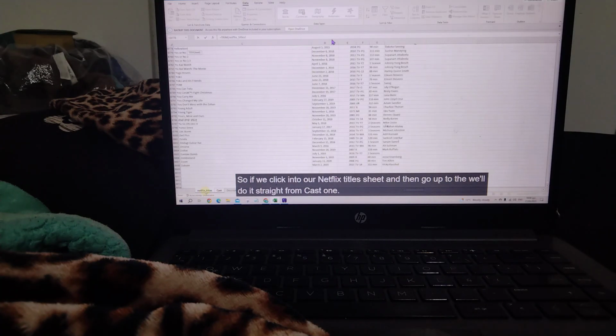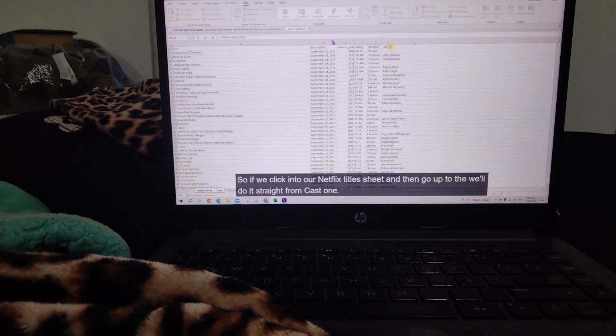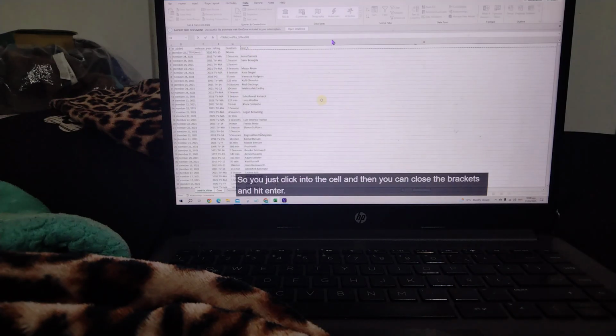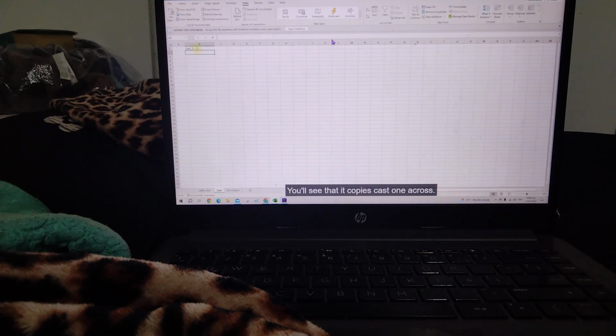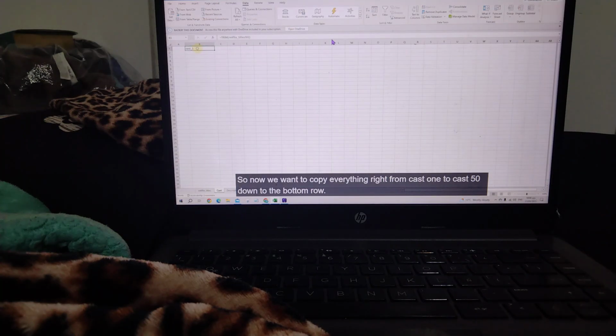So if we click into our Netflix titles sheet and then go up to, we'll do it straight from cast 1. So you just click into the cell, and then close brackets, and hit enter. You'll see that it copies cast 1 across. So now we want to copy everything, right from cast 1 to cast 50, down to the bottom row.